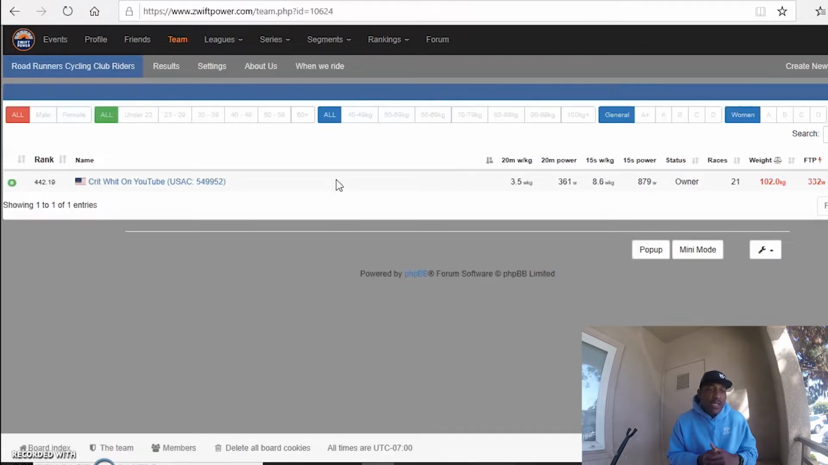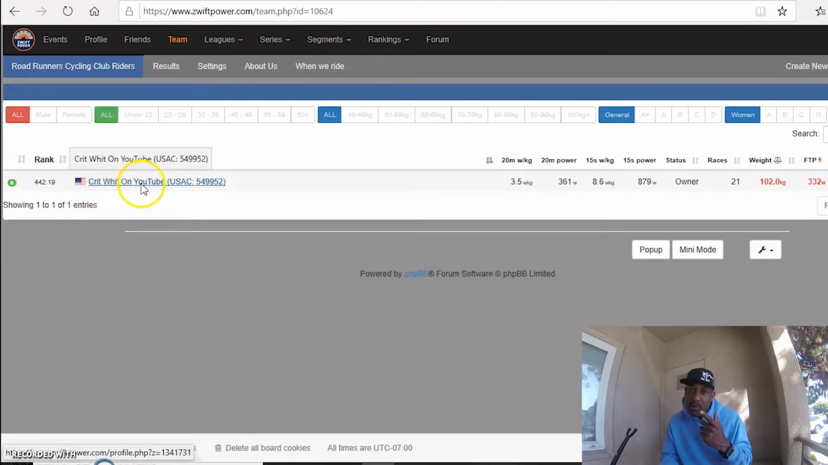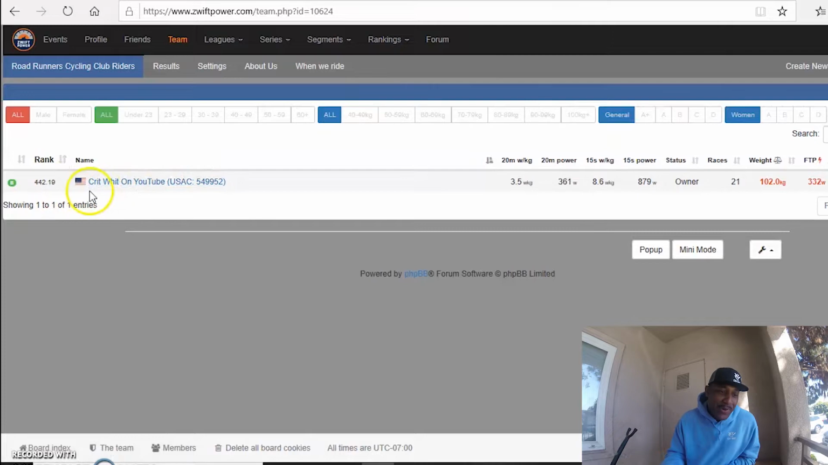Now it pulls up, as you see in the top left, Road Runner Cycling Club Riders, and of course there's only one person on the team, which is yours truly, C-Dub, aka Whit. I am on the team. It says showing 1 of 1 entries, and it's going to break down not only my own, but every team member's information: my 20-minute power, my 20-minute watts per kilo, my weight, how many races I've done, my FTP, my age, and also the option to remove said rider.